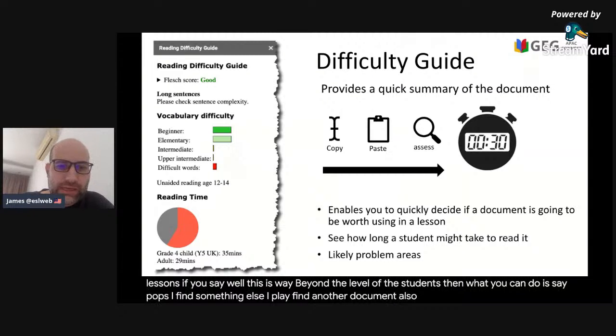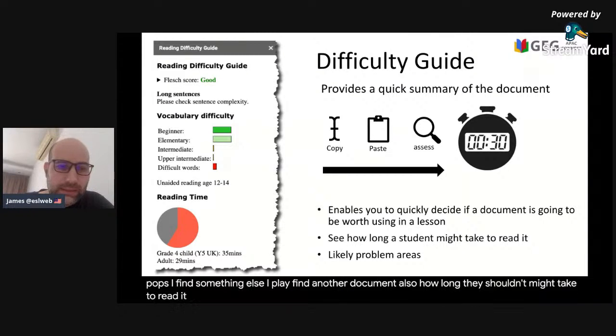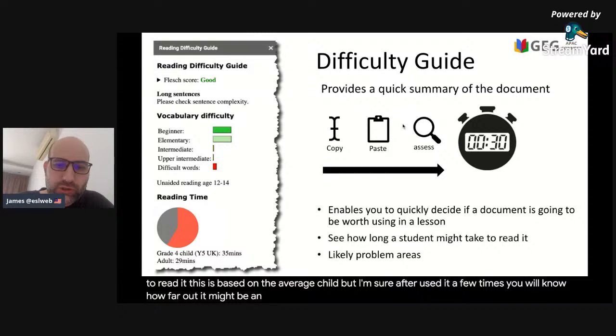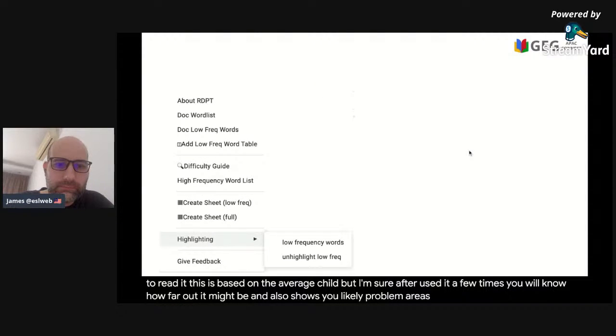Also, it shows you how long a student might take to read it. This is based on the average child, but I'm sure after you've used it a few times, you will know how far out it might be. And it also shows you likely problem areas.